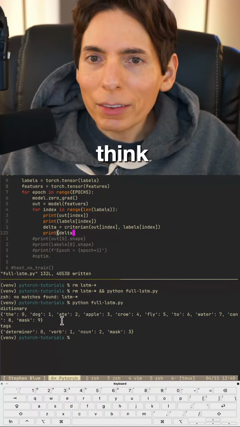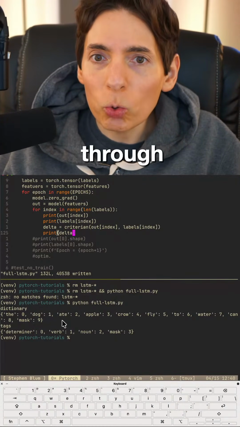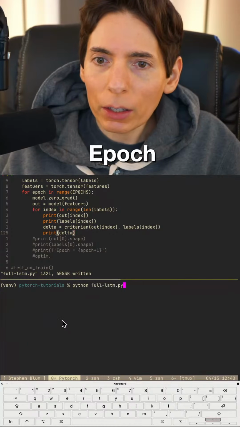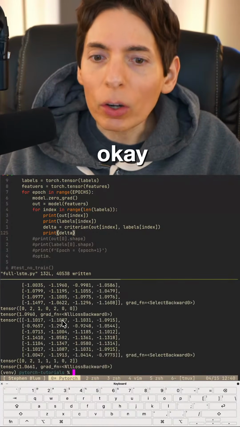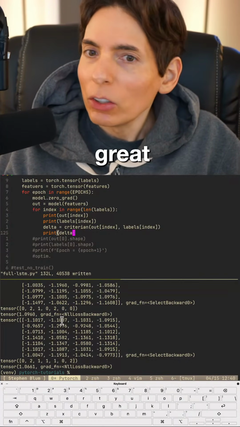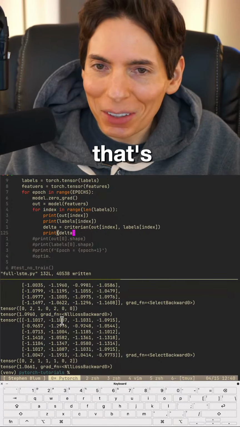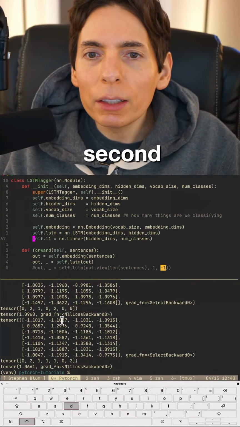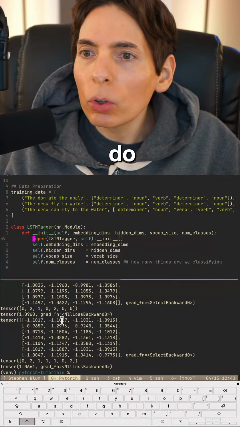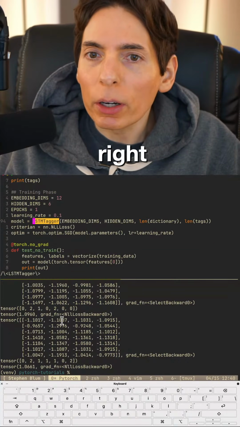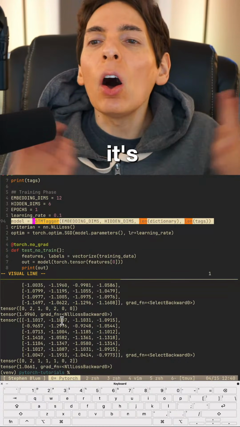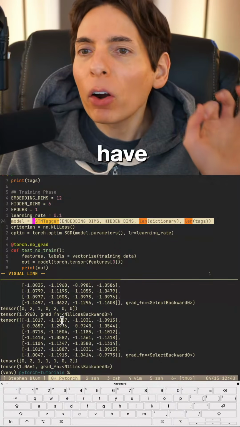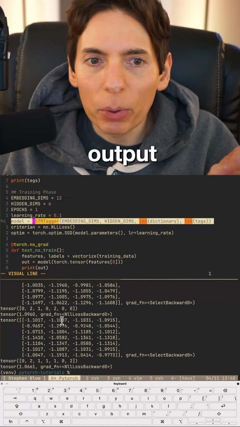Okay. I think we're good to go. Let's run it through one epoch and see if that looks good. Okay. That looks great. No errors. All right. That's good. Because we added, one second though. We need to do, how are we doing this here? This part right here. Nice. It's all automatic. Okay, good. So we have our target inputs and our target outputs.